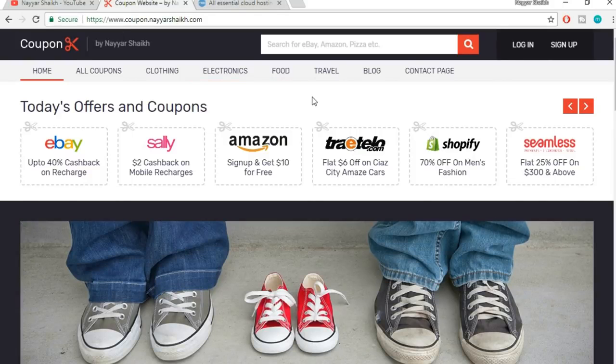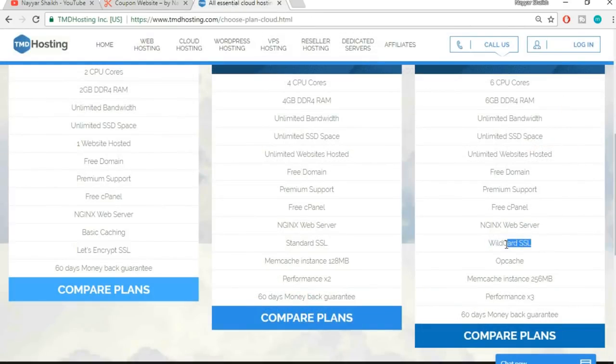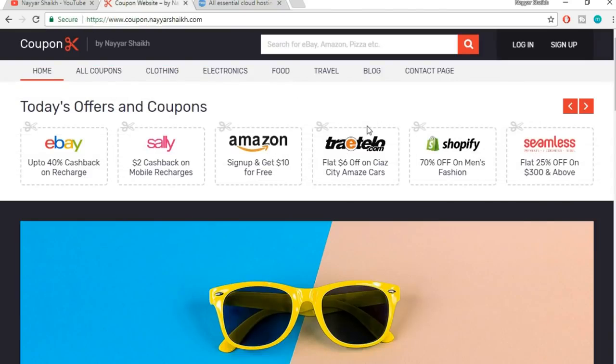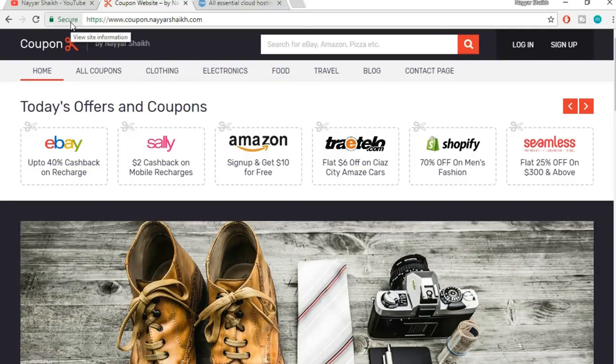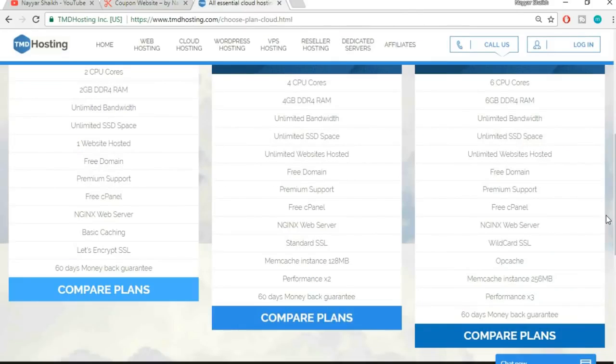If you're creating a website in 2018, then you must have an SSL certificate. And here you are getting a free SSL certificate. Not only that, guys, it is a wildcard SSL certificate, which means that you can have an SSL certificate for n number of websites. For example, I have created around 20 to 30 websites using TMD hosting, the same hosting plan, and I have an SSL certificate on all my websites, which is really cool. If you go to any web hosting company to purchase an SSL certificate, it can cost you from $40 to $400. So you're saving a lot of money.